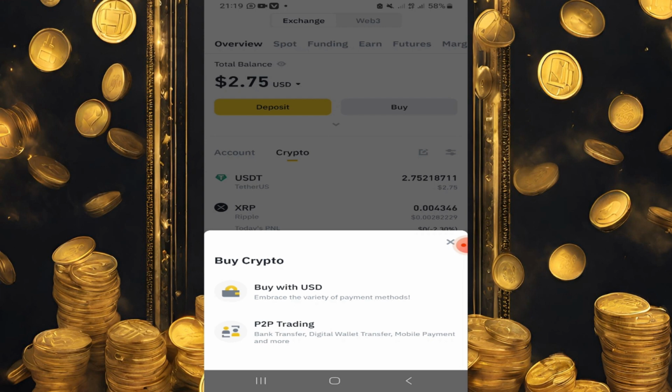At the bottom they're saying P2P trading, and you'll be enticed the moment you see bank transfer, digital wallet transfer, mobile payment and more. But don't click there, because peer-to-peer involves you sending money directly by using other methods outside Binance. You will kickstart everything from here, and you will be shown merchants, those people that you can buy dollars from.